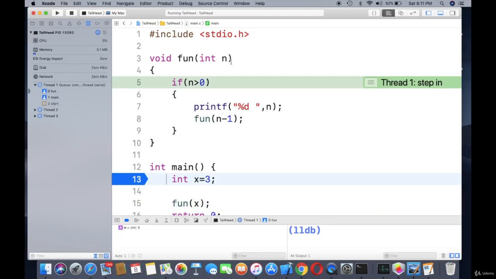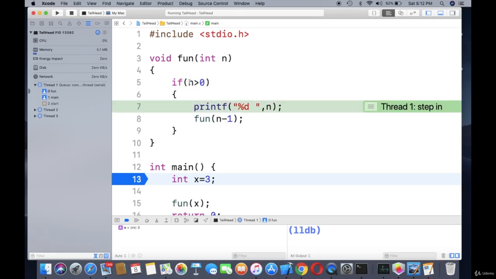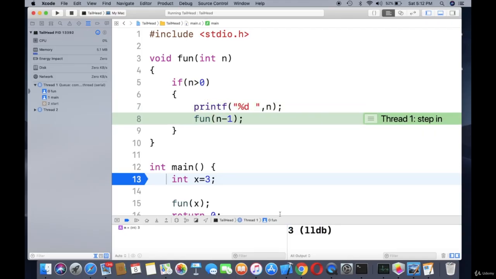Let us continue. Now the function is called, it has entered inside the function and the value of n is compared with 0. Right now the value of n is 3. And here in the debug navigator, you can see that main has become 1 and this fun is 0. They are numbered. The presently executing one is 0 and the previous one which has called it is 1. Now the value of n is 3. I will continue execution. Now the next line is printf and printing is done. So the value 3 is printed here.